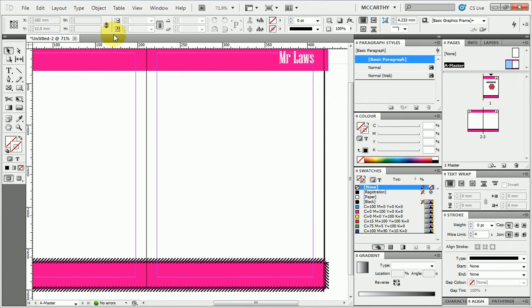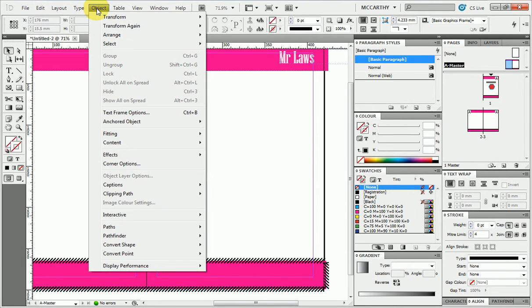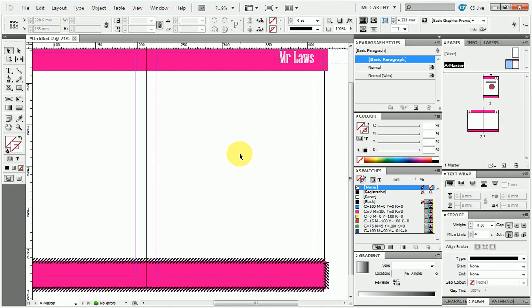Something else I might like to do is to put in a page number, which you can also do and it will automatically update. Okay, so I've edited my master. You'll notice straight away, because there's a little A in the corner, any of these pages from now on will be updated for me. You can have more than one master as well.